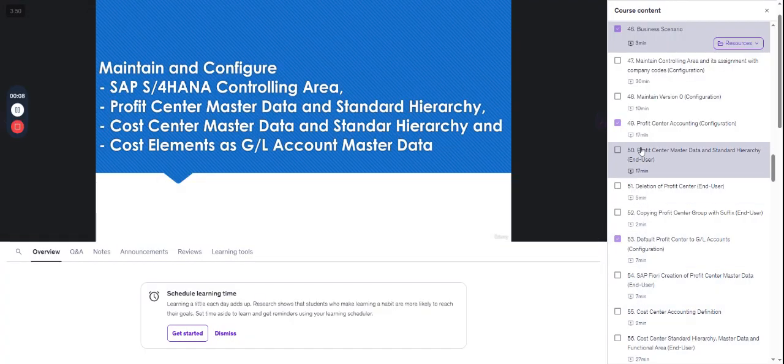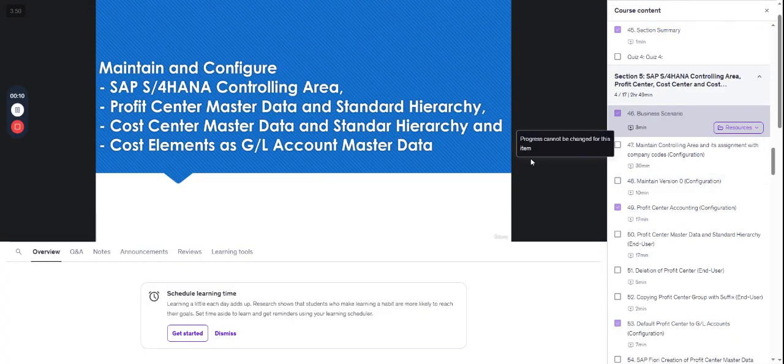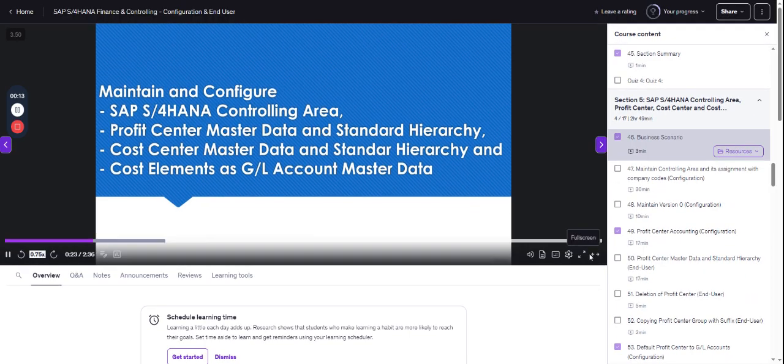In this section, we will maintain and configure SAP S/4HANA controlling area, profit center master data and extended hierarchy, cost center master data and extended hierarchy, and then I will show you how we can create cost elements as GL account master data.